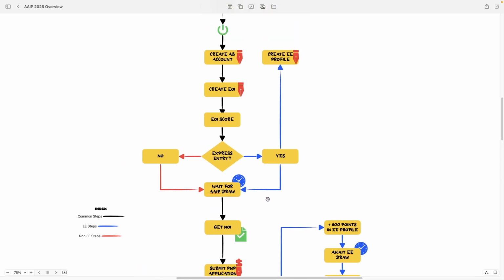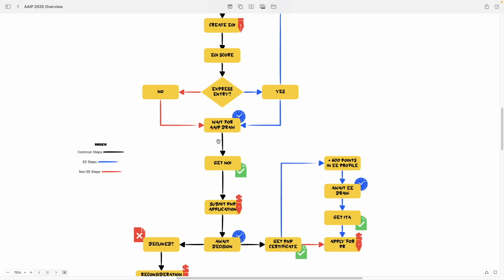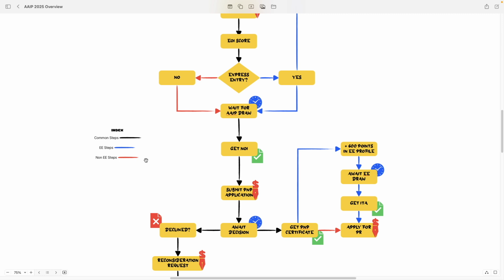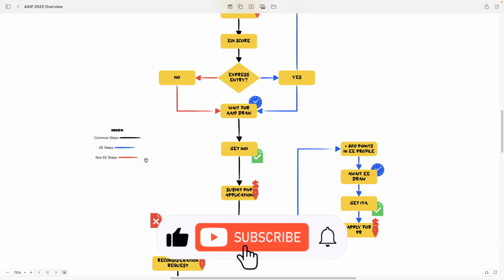AAIP, at the time of introducing the expression of interest system, introduced a draw system, very similar to the one done by the federal government under the Express Entry program. Draws happen multiple times a month. There is no definite timeline on when it happens.